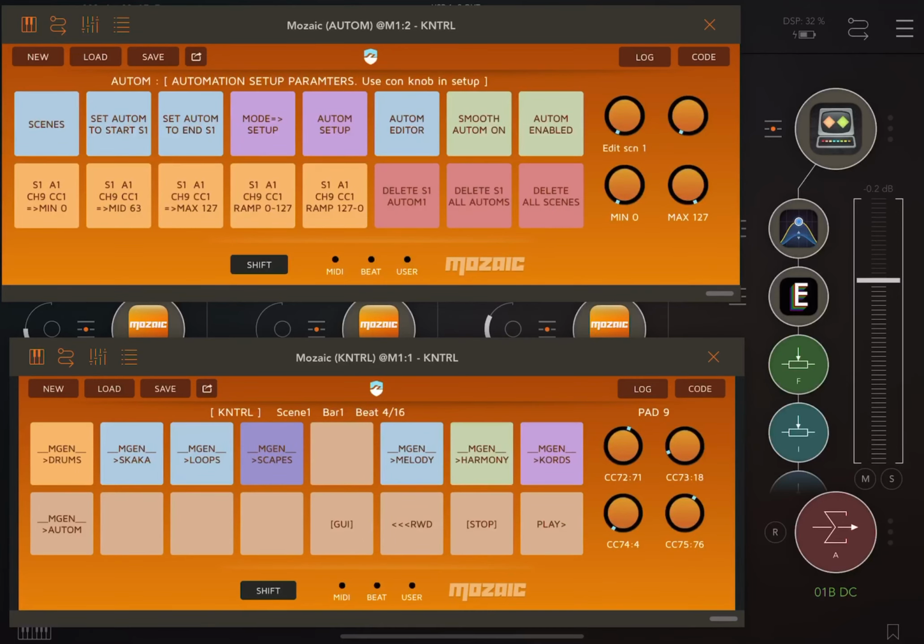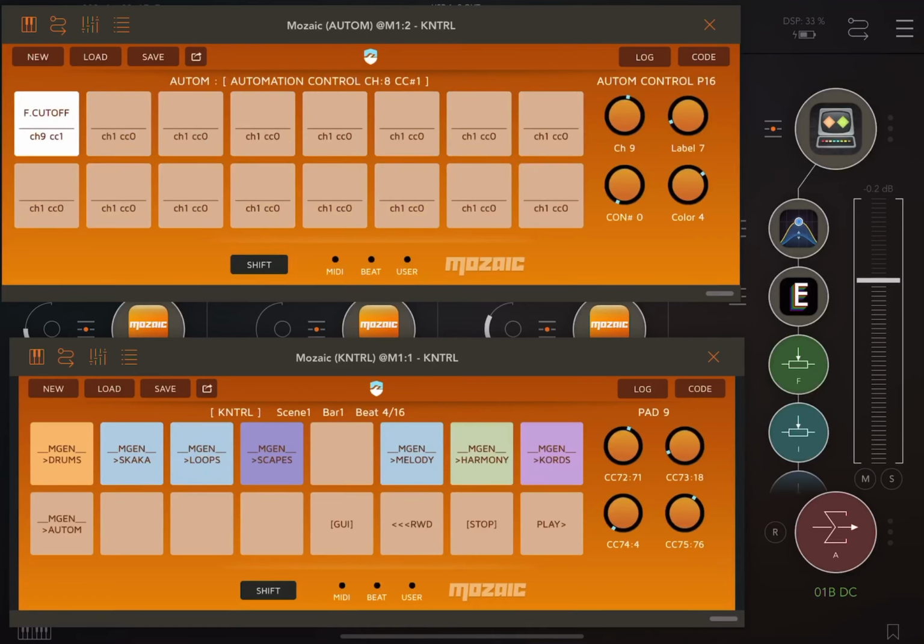And toggling it one more time goes back to setup mode. So there are your three modes: setup, control, and record. You use this button to toggle, and then the button to the right of it to go in and play it.